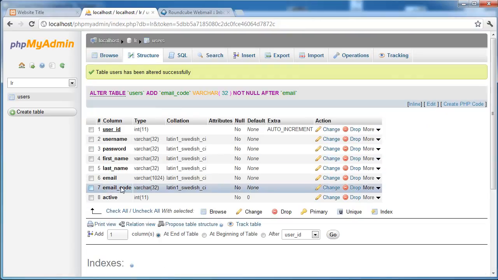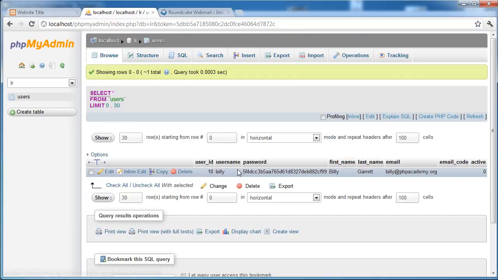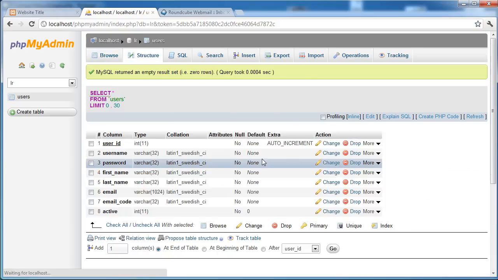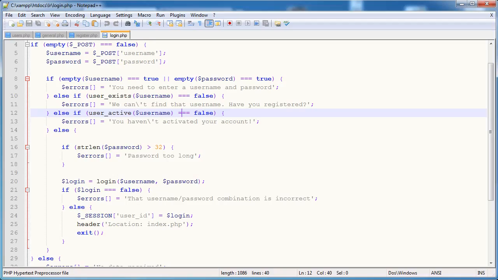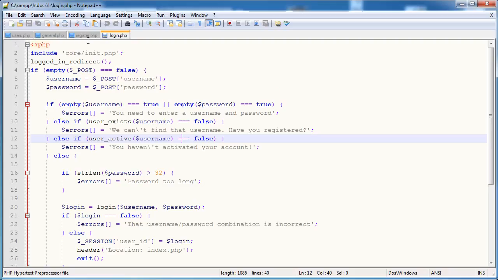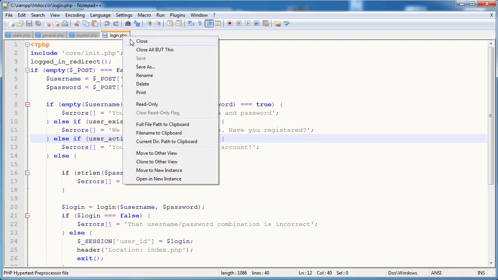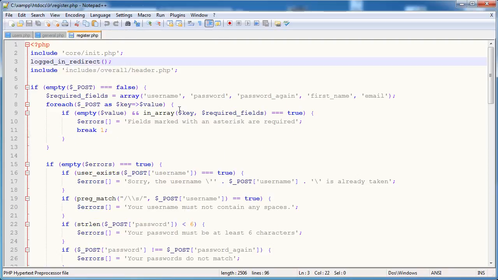So we've now got this email code field here. If I browse, at the moment this is empty, which is what we'd expect because we still need to generate this and place it in. I'm going to go ahead and delete this user because obviously we've already gone through the registration process before we added this functionality. So what do we need to modify? Well, let's go ahead and get rid of login.php. We don't actually need to do anything with that.